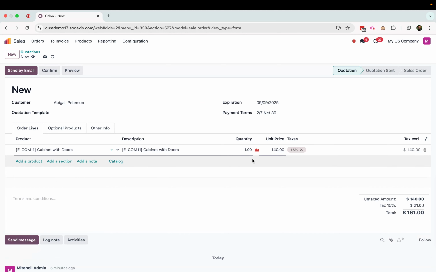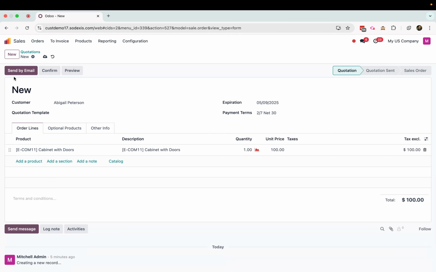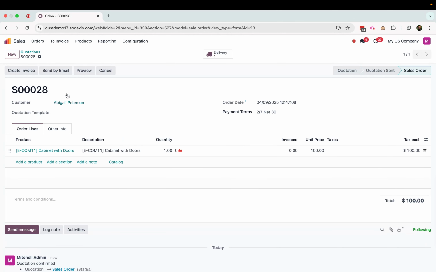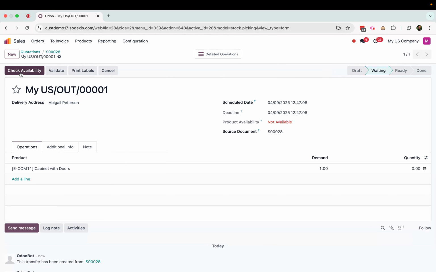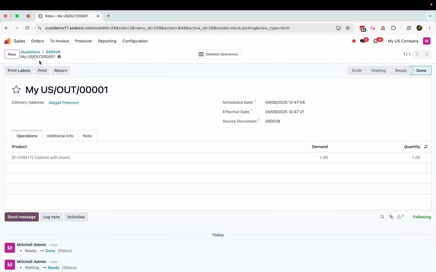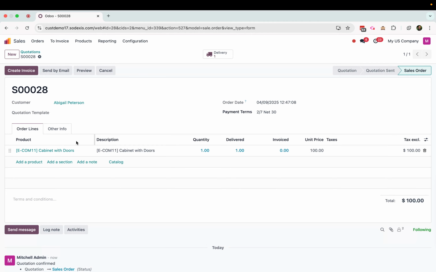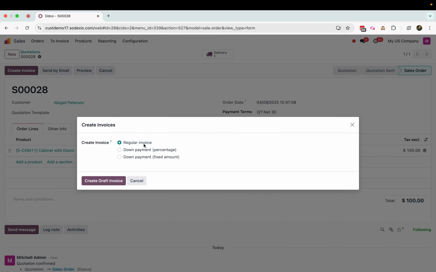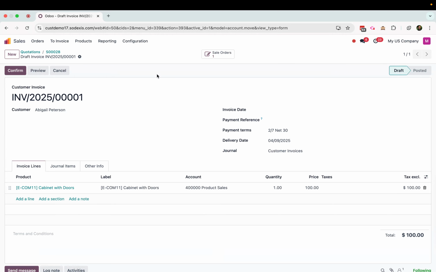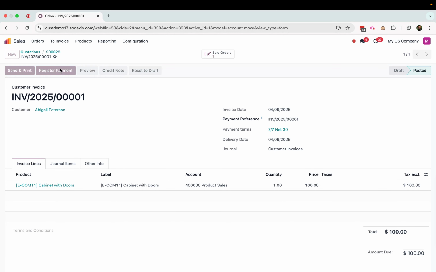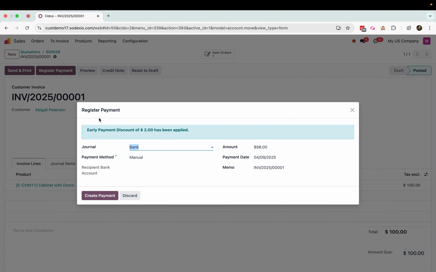Just to show you what happens whenever we sell something to a customer with payment terms, I'll add a cabinet here and price it at $100. I'll get rid of the tax just so it's clear what we're doing. And then confirm. We deliver this. Now that it's delivered, I have an invoiceable line, so I'll create my invoice, a regular invoice. And you can see the invoice is for $100. So I'll confirm it.